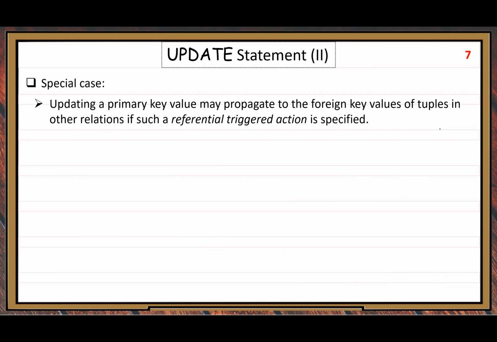Here, there is this special case. You may have a performance bottleneck due to this reason. Let me explain a little bit. It slows down performance. If this situation occurs, then your update could be very slow. The reason is the propagation.